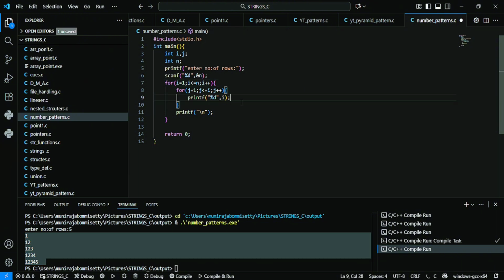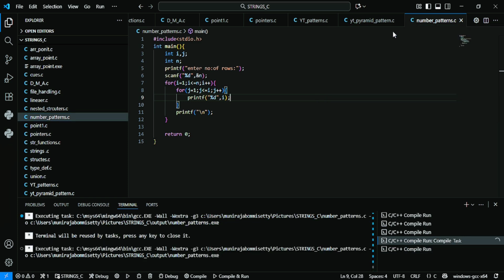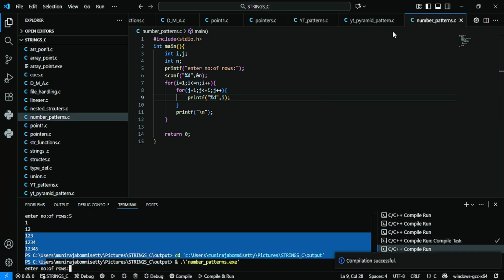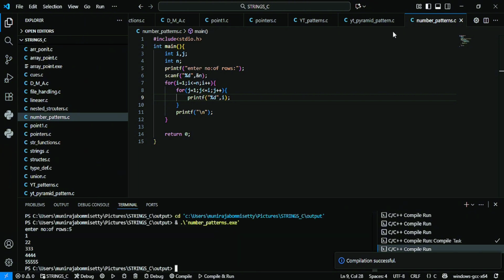Let's print the i value and see what changes happen in the pattern. It asks to enter number of rows. Let me enter number of rows as again 5. It gives us in first row 1, in second row all 2, in third row 3, in fourth row 4. Okay, now we are going to print a different pattern, incrementing 1, 2, 3, 4.